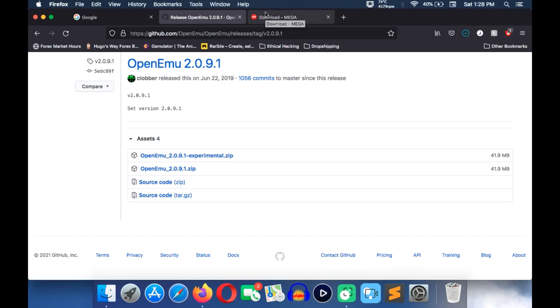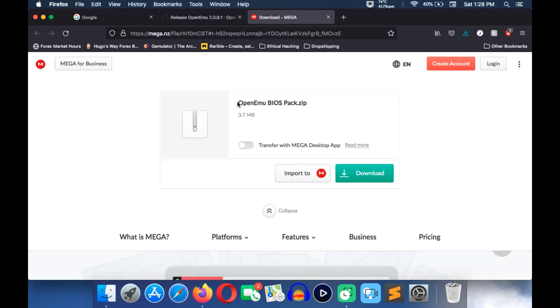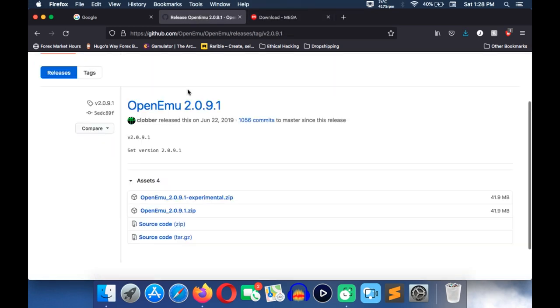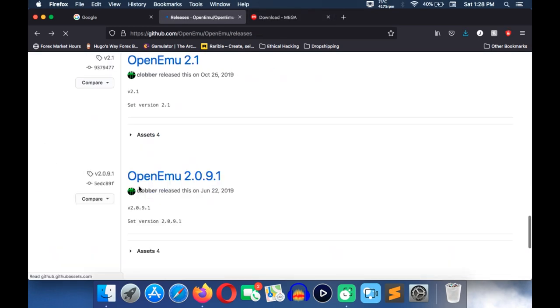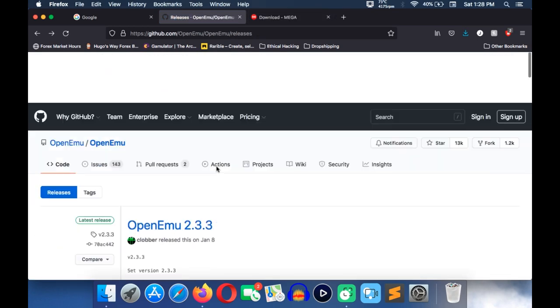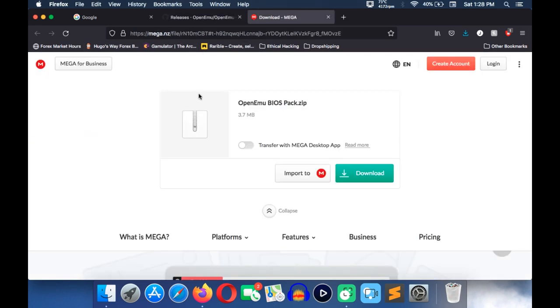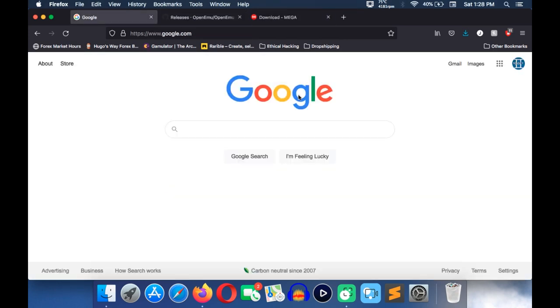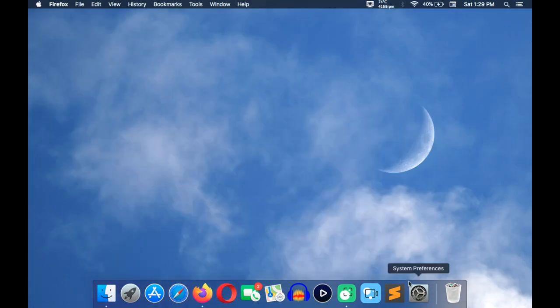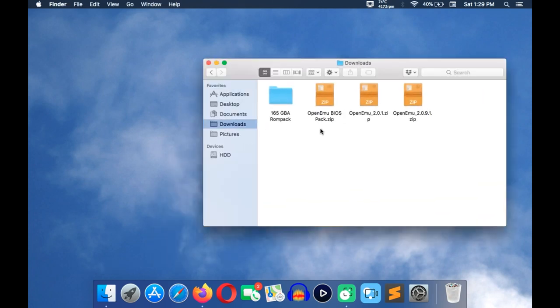And along with that, I'll leave a link in the description to the releases page so you guys can get to that 2.01 release version. I also left a link in the description for the OpenEmu BIOS pack that you'll need. I'll show you guys how to actually install this on the app itself. I won't download it because I already have it downloaded. And I'll also show you guys how to put the actual games on there, because I downloaded some games to show you guys that as well.